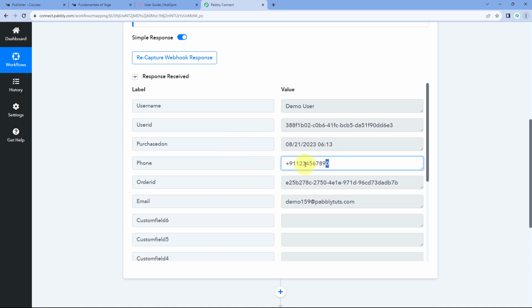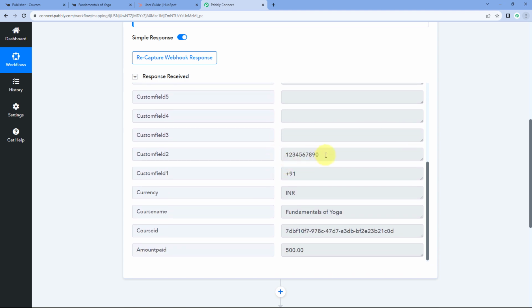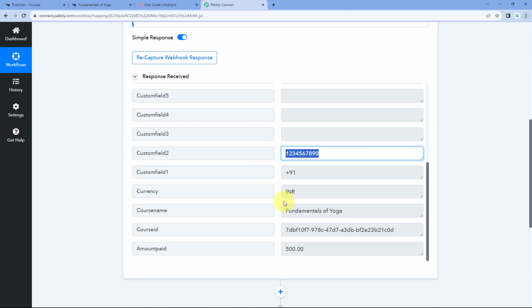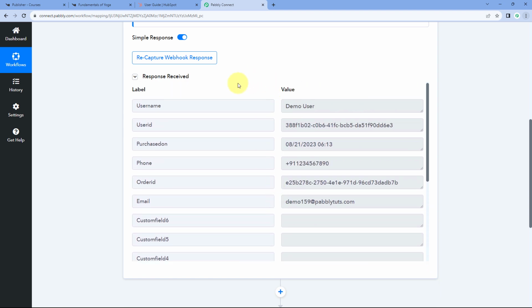Then after that, here we can see the phone number, the same phone number which we have entered at the checkout page. You can see the order ID. You can see the email address of the customer. Then you can see the phone number as well once again. Then you can see the name of the course, currency, course ID, and also the amount for which the customer made the payment. This means we have successfully received the details of a new course which has been purchased or which has been sold on our Knorish account inside Pabbly Connect. And we have the details of the person who made the purchase as well.